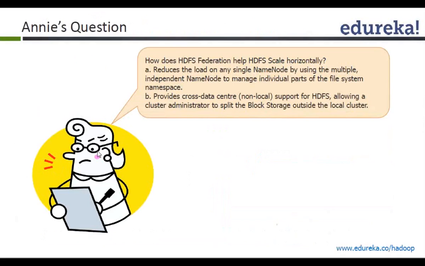What is the advantage of having a federation? Jagan, earlier if you had only 1 machine, you would be limited by having it on 1 machine. Now you have got 3 machines to store your name node. So you are having scalability at the name node level also.